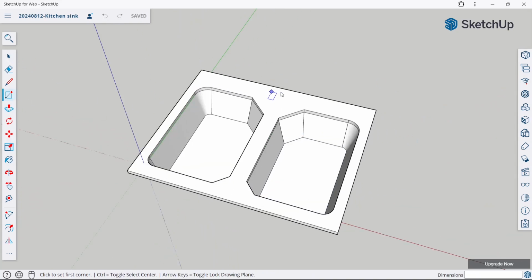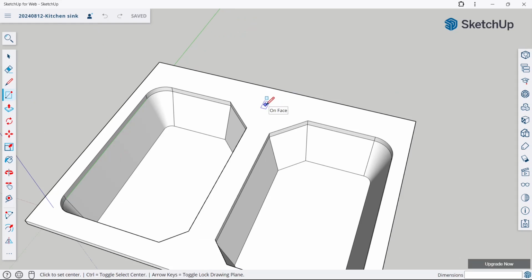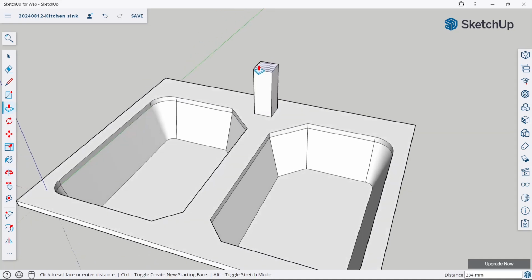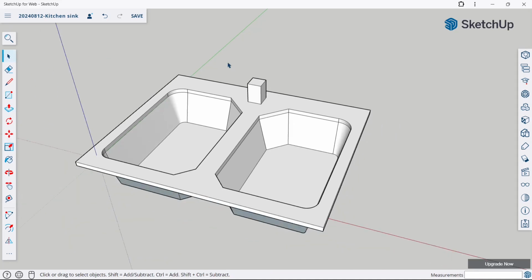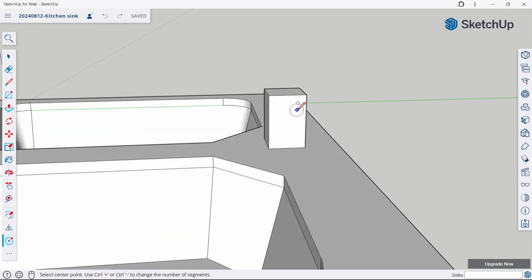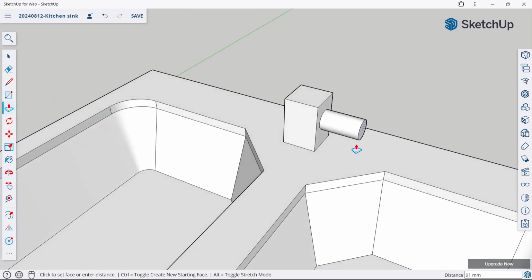Now go to rectangle tool, select this one, press control and make a square of 80, 80. Now go to push pull tool, select this face and give value of 125. Now go to circle tool, select this point and make a circle of 25. Go to push pull tool, select this face and give value of 25 mm.